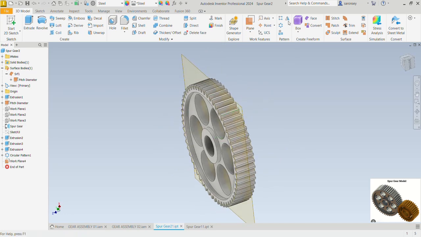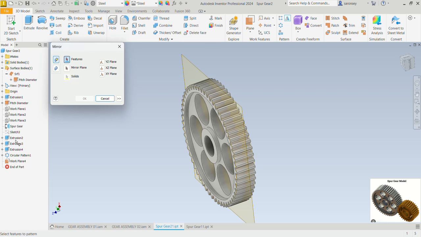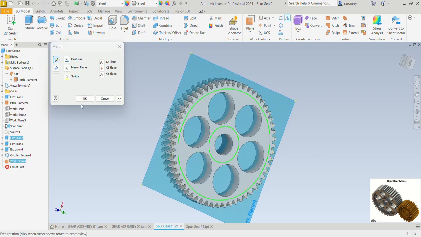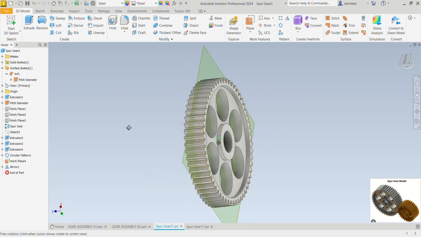Now I would create a mirror of the extrusion tool, which is right here. The mirror plane is going to be the plane we just introduced. Let me look at the preview of that. It looks good, and so let's OK.